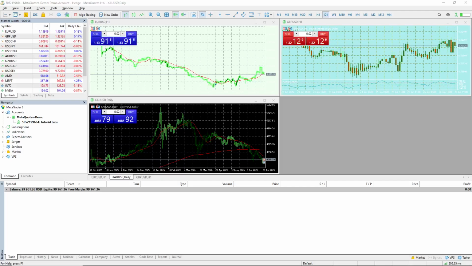Hey everyone, today I'm going to teach you how to trade Bitcoin on Metatrader 5. Without any further ado, let's get started. First, open your Metatrader 5 application on your computer.